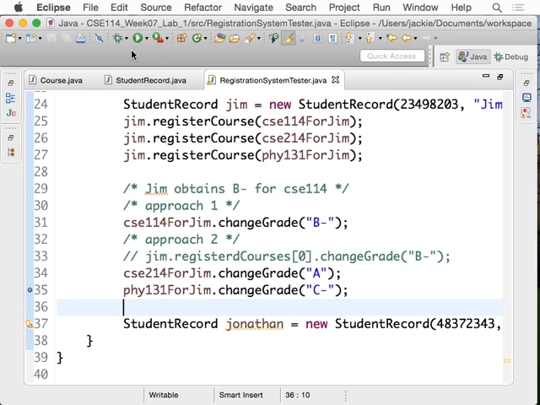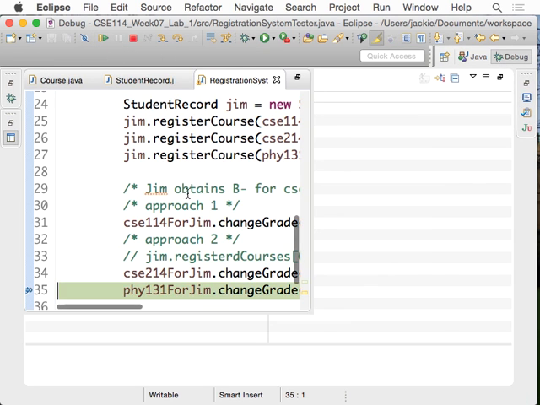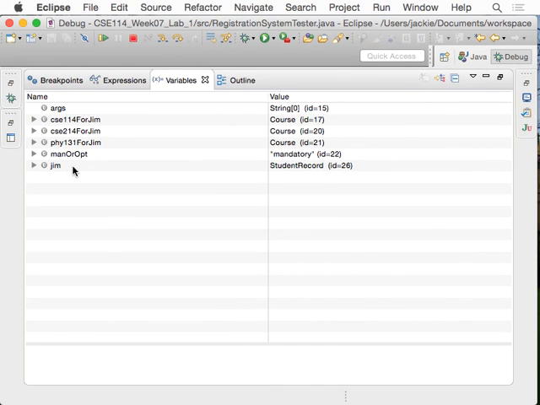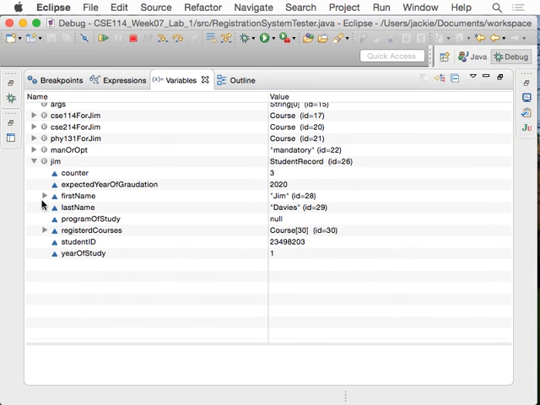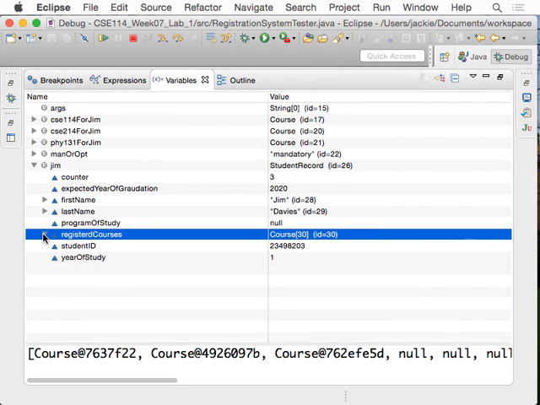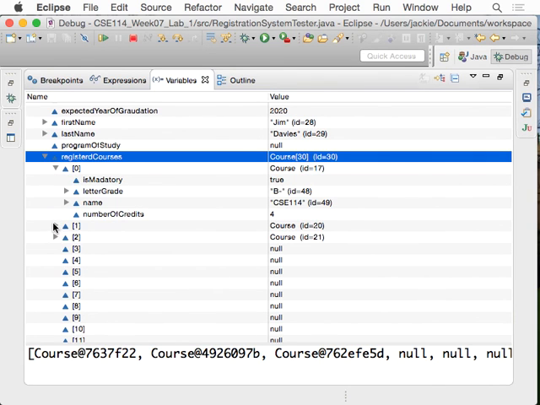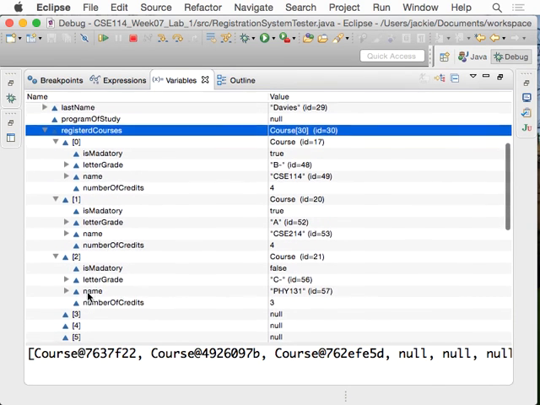Okay, let's go to debug over here. And now, let's see that. So now we are stopped at line 35, right before we actually change the grade for the last course. So let's just step over. After that, let's see the variables here. So you can see Jim and also registered courses. You have 0, 1, 2, and 3. So let's just expand each one of them. Each one of them is a course.